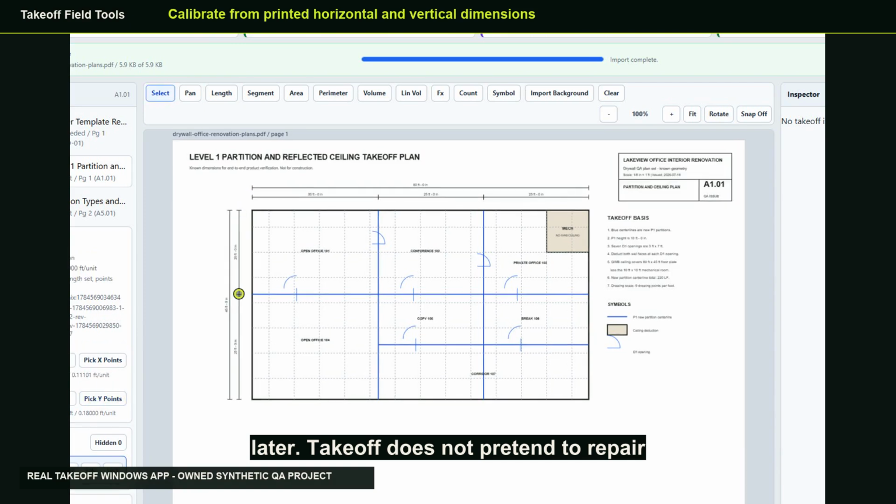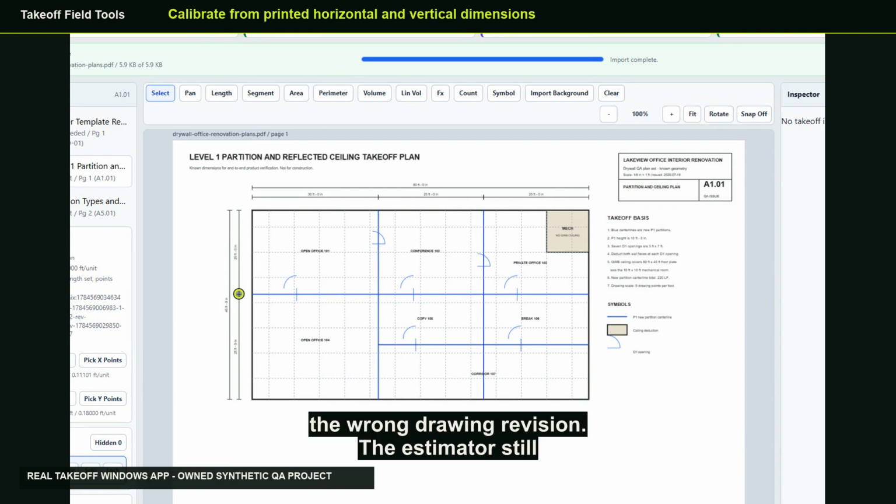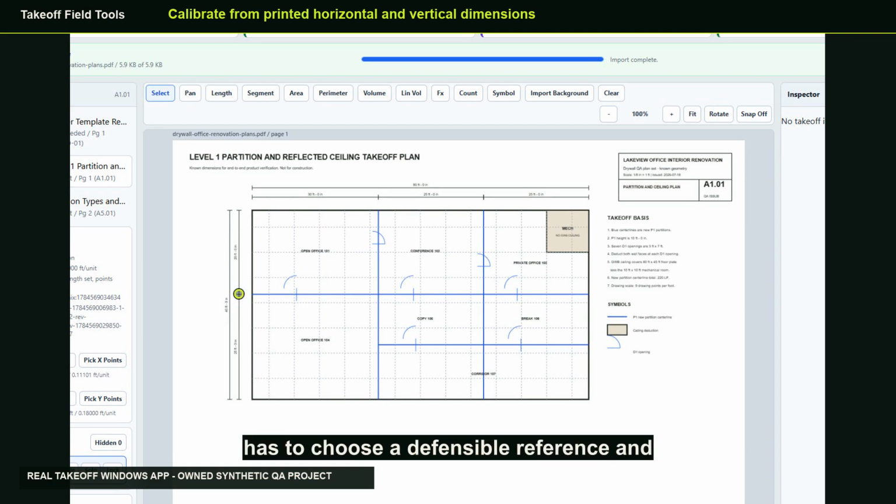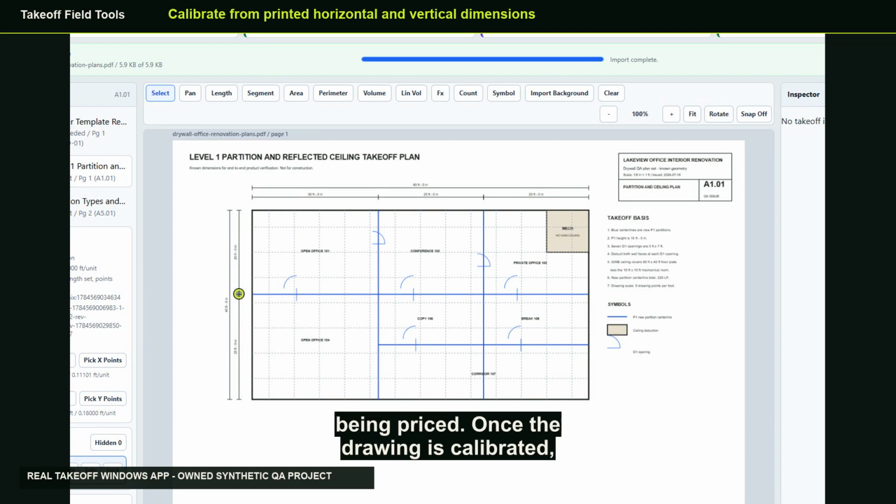Takeoff does not pretend to repair a bad scan, a distorted photo, or the wrong drawing revision. The estimator still has to choose a defensible reference and confirm that the source matches the work being priced.